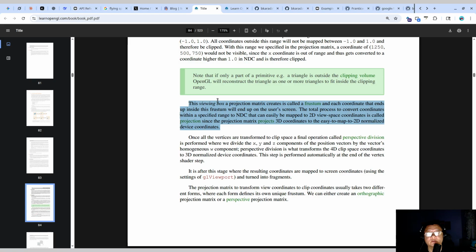This viewing box a projection matrix creates is called a frustum, and each coordinate that ends up inside this frustum will end up on the user's screen. The total process to convert coordinates within a specified range to NDC that can easily be mapped to 2D view space coordinates is called projection, since the projection matrix projects 3D coordinates to the easy-to-map 2D normalized device coordinates.